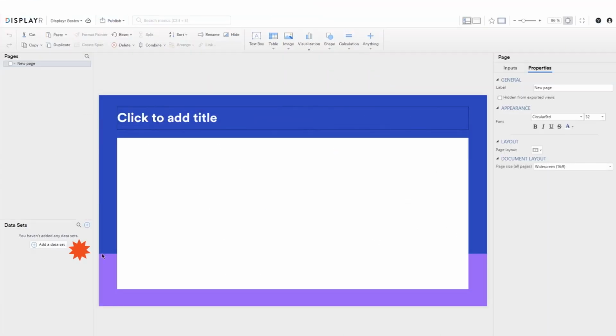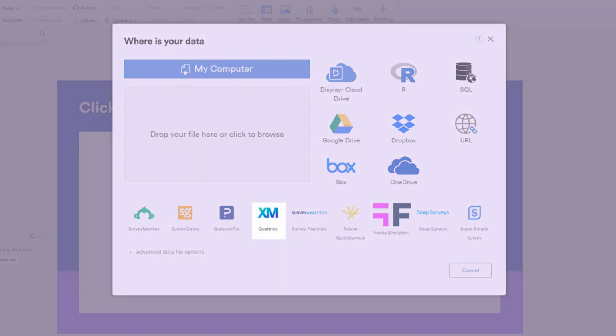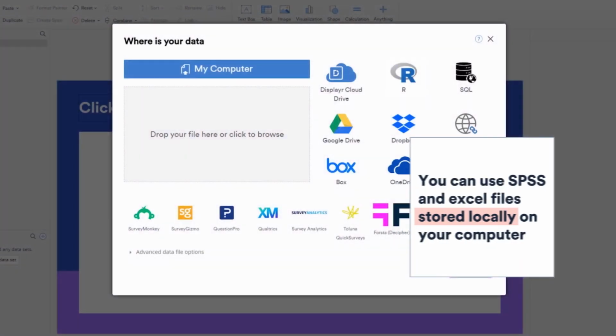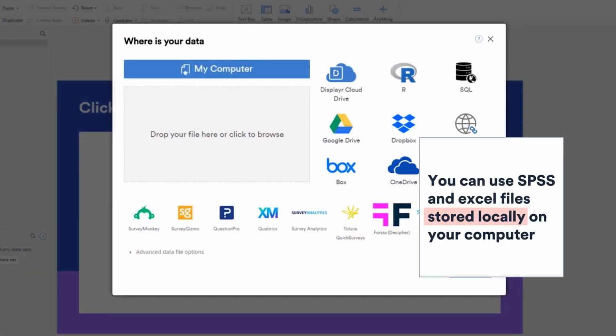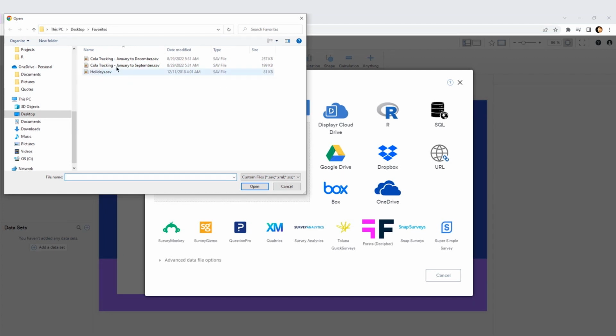Let's add some data. As you can see, there's lots of ways to connect data to Displayr. For example, you can connect Qualtrics, SQL databases, use web scraping via R, and SPSS and Excel files stored locally on your computer. Today, I will connect an SPSS data file as this is the best format for your data.